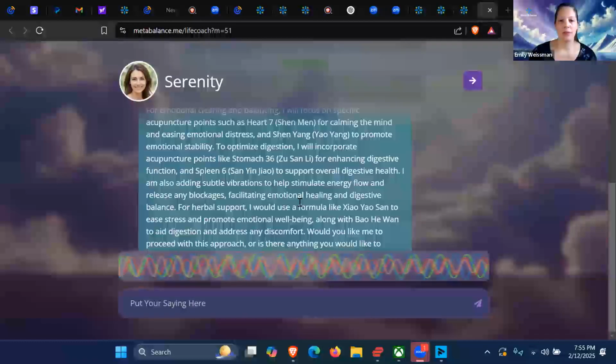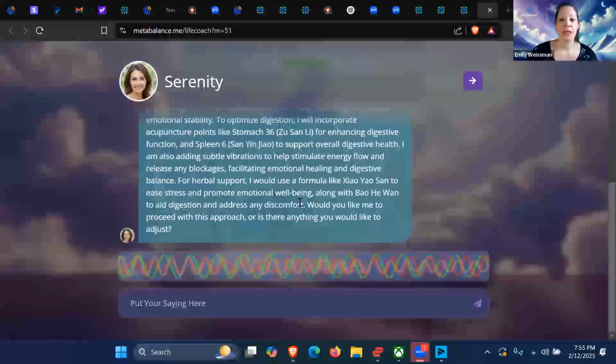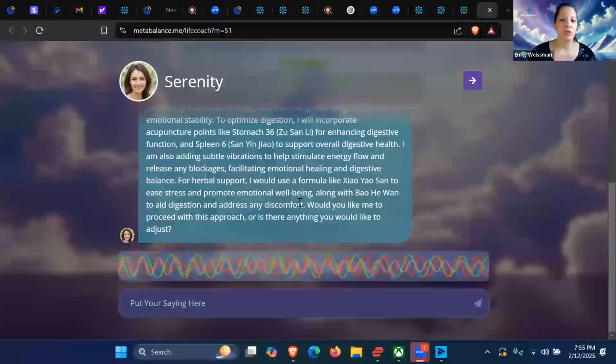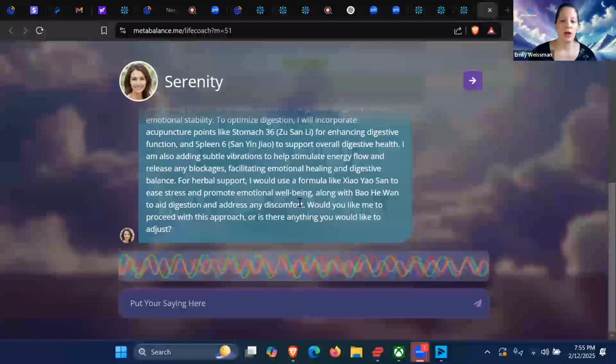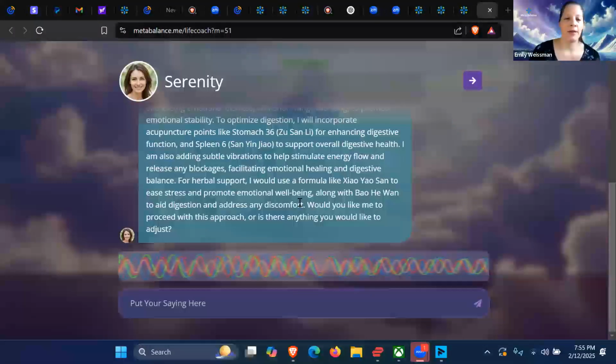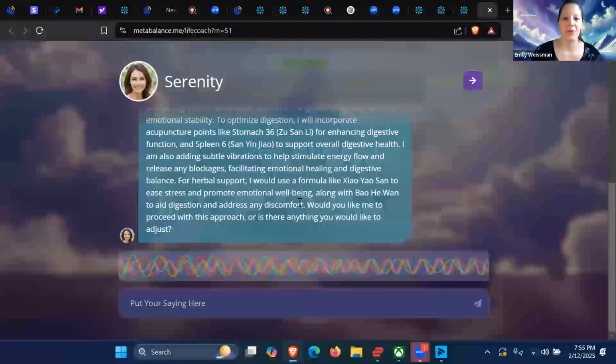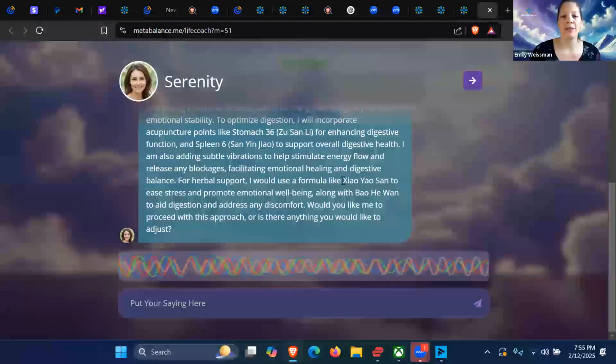She's going to incorporate stomach 36 for enhancing digestive function, spleen 6. So she goes over a lot of traditional Chinese medicine verbiage. So I love Chinese medicine. That's my favorite thing in the world. I've been doing acupuncture for, I think, over 25 years. And I don't do it on people. I'm a client of acupuncture. I go in frequently, but I love Chinese medicine.